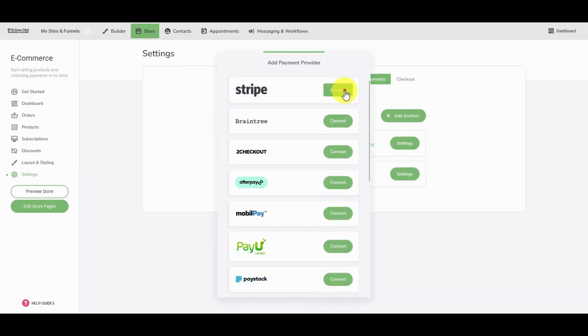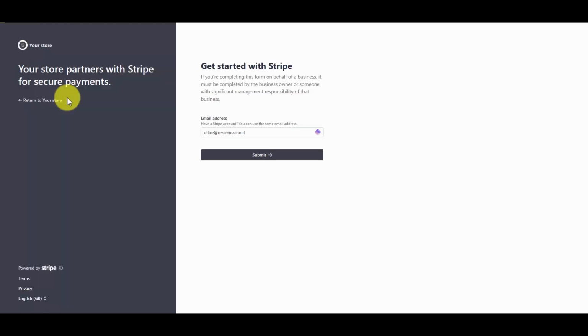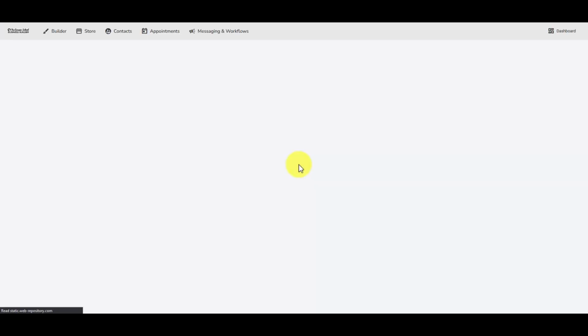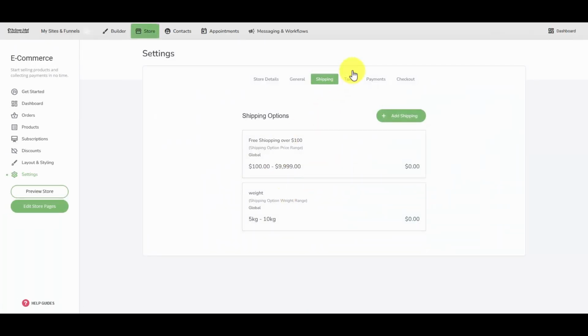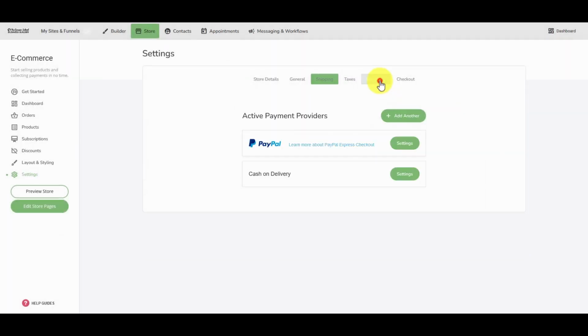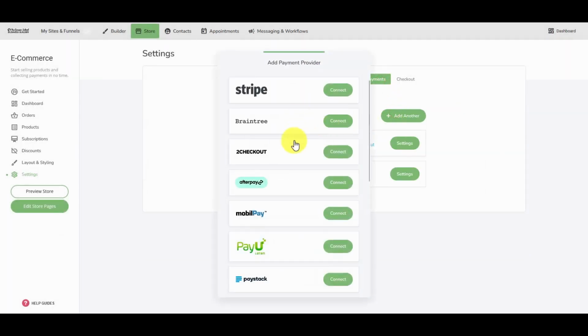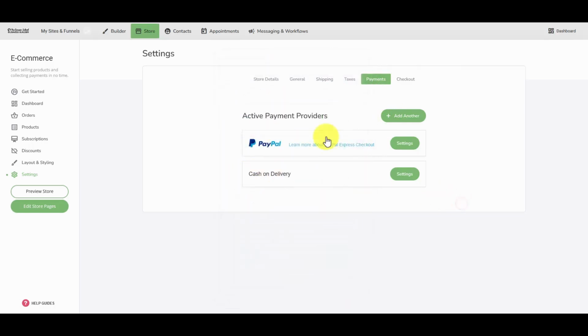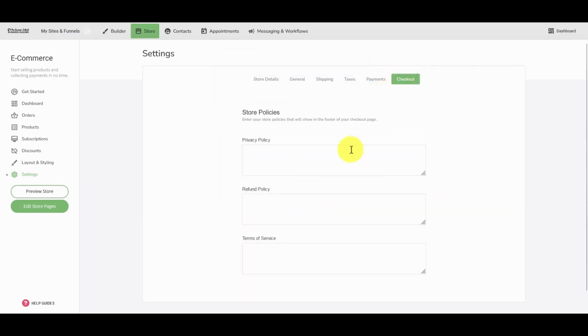You could add your Stripe account as well, which is to handle payment, credit cards, and again you just add in your email address there and go through this to set that up. So we've got 16 different payment processes at the moment. So go through and check them out. And finally, with the checkout, you can add your store policies, so your privacy policy, refund policy, terms of service.